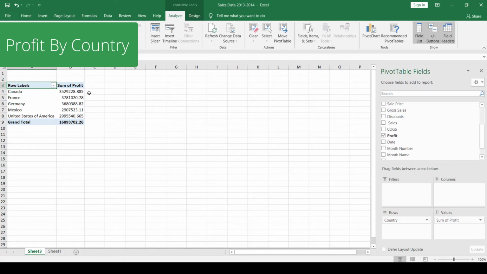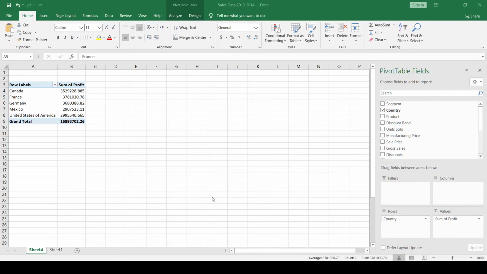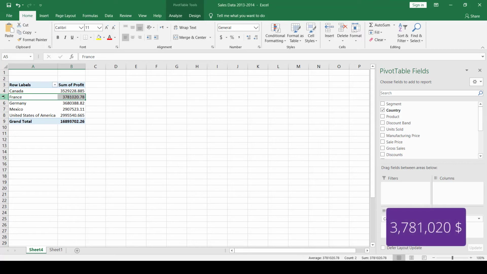And this is the real power, the magic of the pivot table, that it calculated the summary for the field that I've dragged into the values area. Let's get a better understanding of what actually happened here. So we can see France with a profit of $3,781,020 in the pivot table.